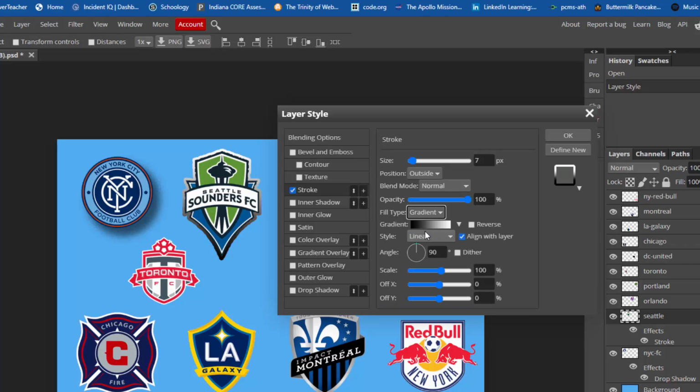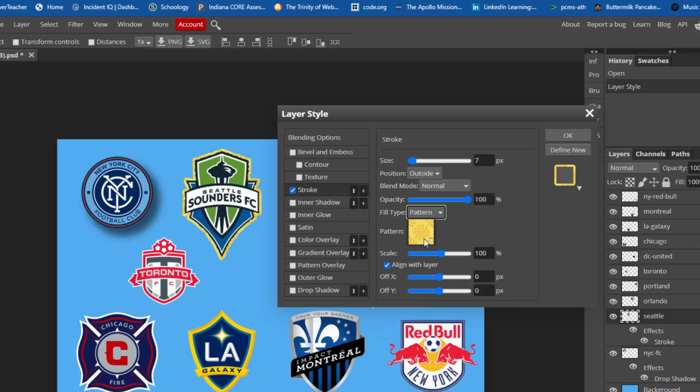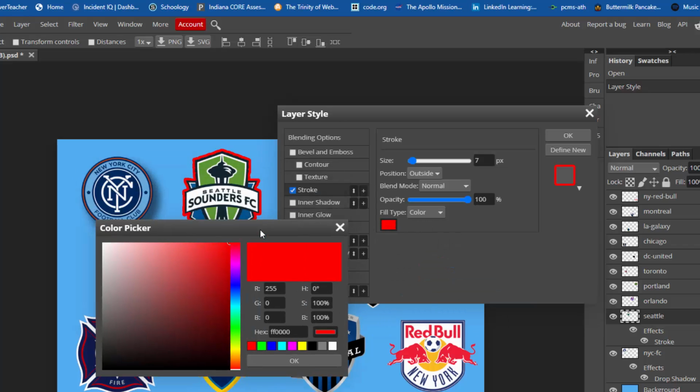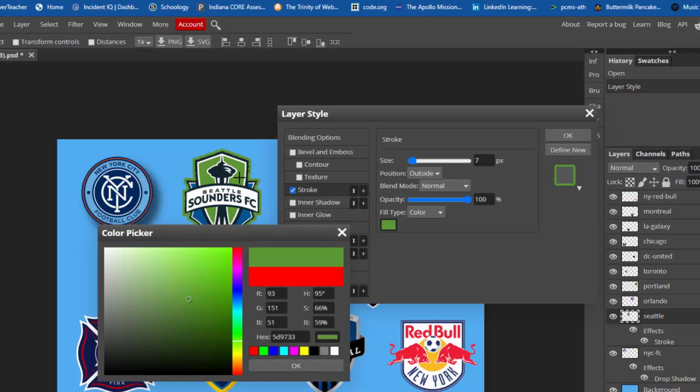Color, gradient stroke, pattern stroke, color stroke. And let me see if you can, yes, you can. If you click the color box, you get the color picker. I can move off of the color picker and I can click on a color. So I clicked on this blue color that's in the logo, or I'll click on the green color to show you here.